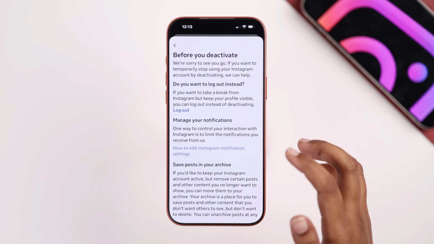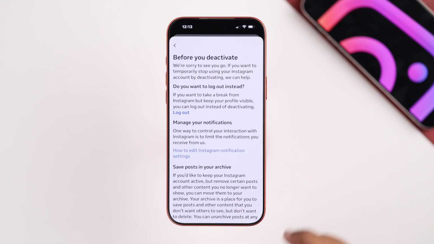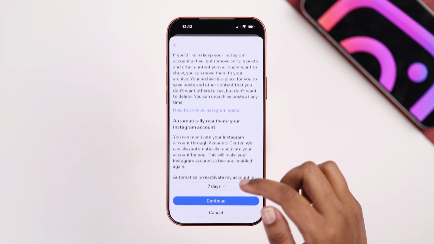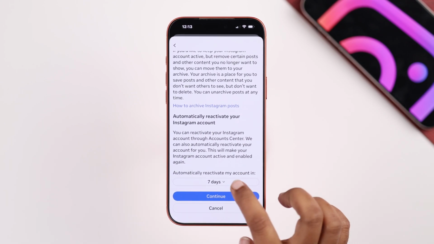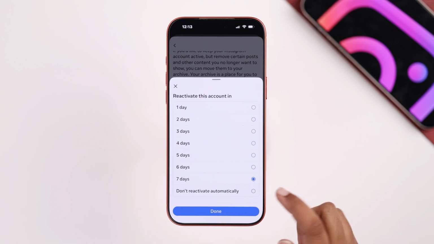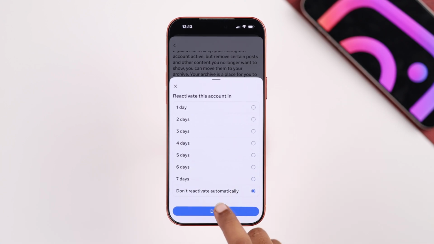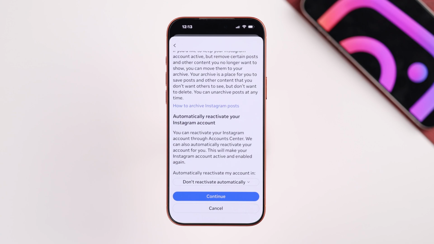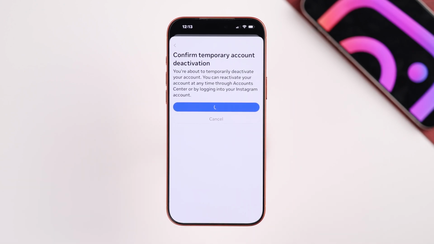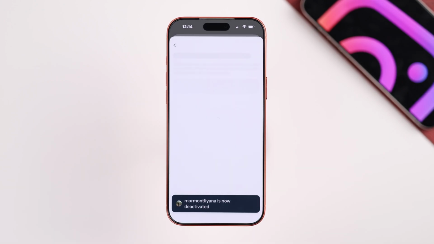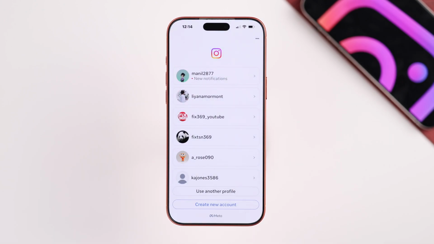Now on the next page, just read the information carefully. After that, scroll down and choose how long you just want to deactivate your account. You can select a date for automatic reactivation, but I prefer choosing don't automatically reactivate. Then hit continue again and finally confirm deactivation. And that's it. You can reactivate your account anytime by simply logging in again with your username and password.